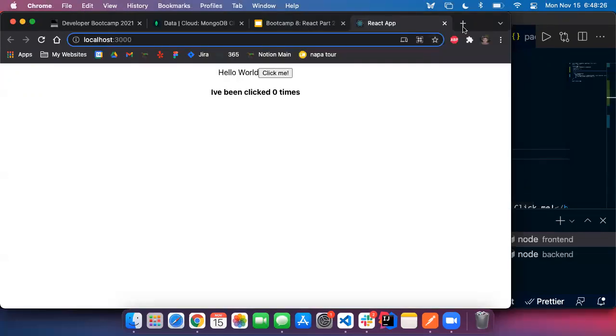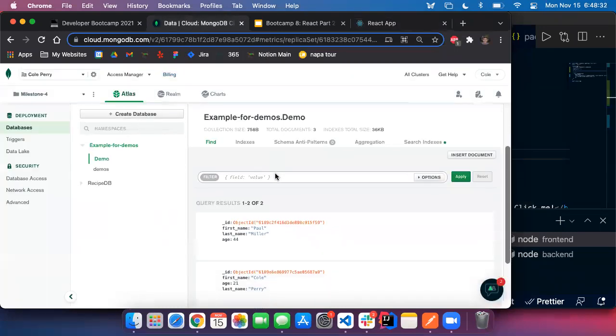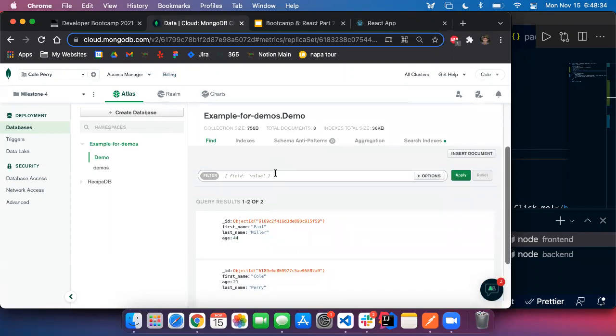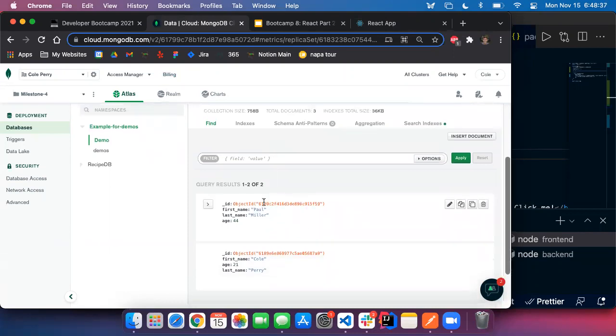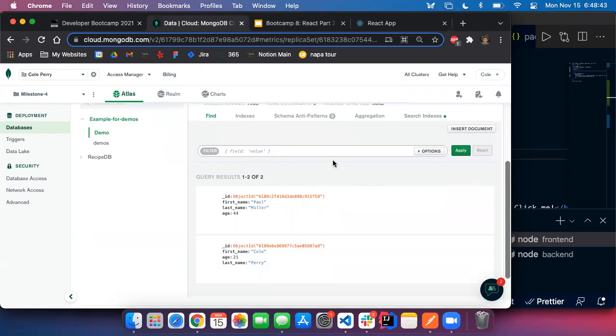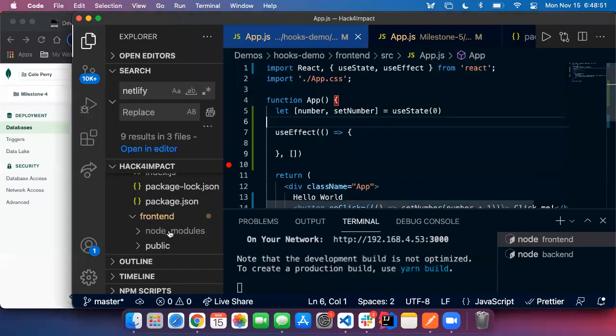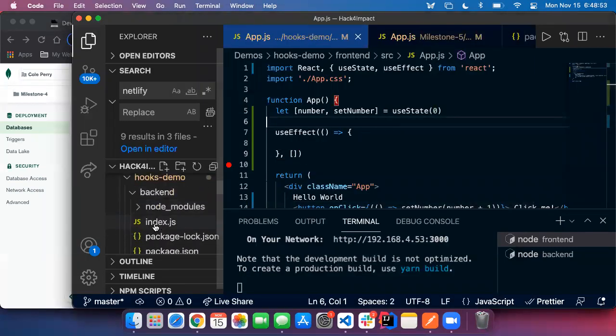If we remember where we left off from our last demo on MongoDB, we had a few people in a database called demo. We had Paul Miller and me, and just the first name, last name, and age. We're going to want to load this information into our React application whenever our page loads through the useEffect hook. So if we go back to our code, we can actually see the backend code for this as well.